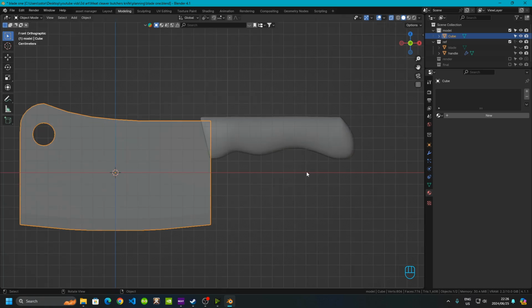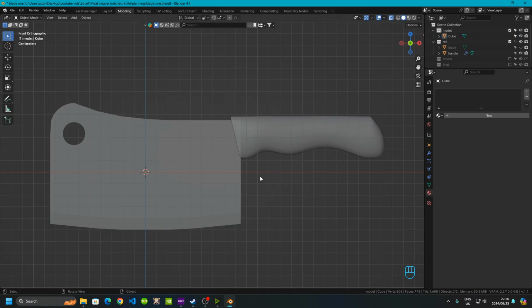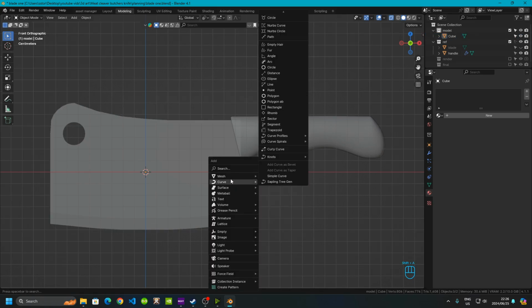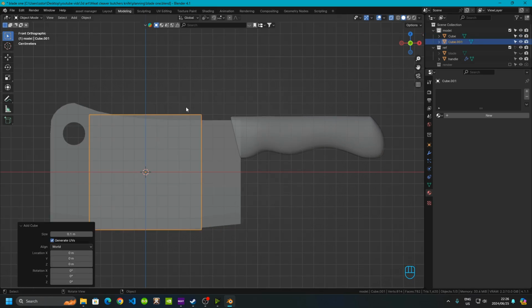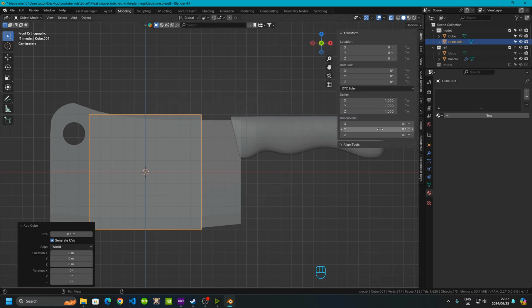It's also got a couple of exact measurements. We're going to add ourselves another cube. This cube we can set to the following dimensions. We want to change it to be 13, as our total knife's length would be 30 centimeters. So 17 for the blade, 13 for the handle. So we're going to set it 13 in the x-axis.